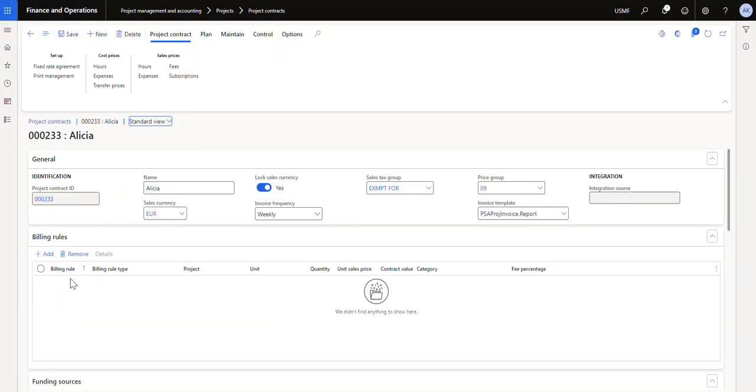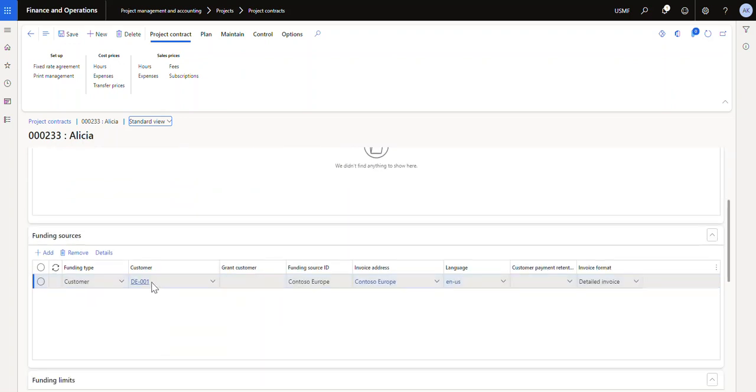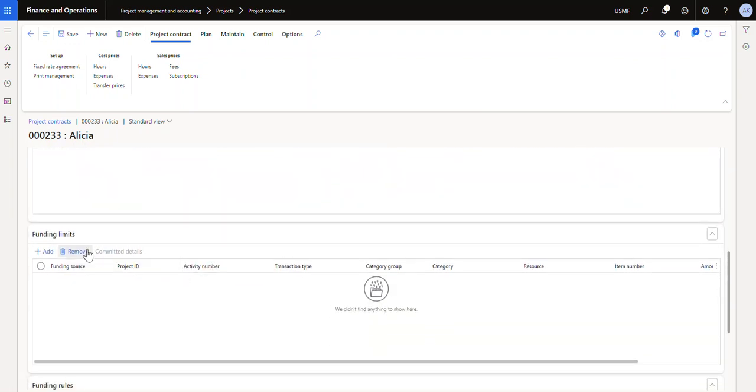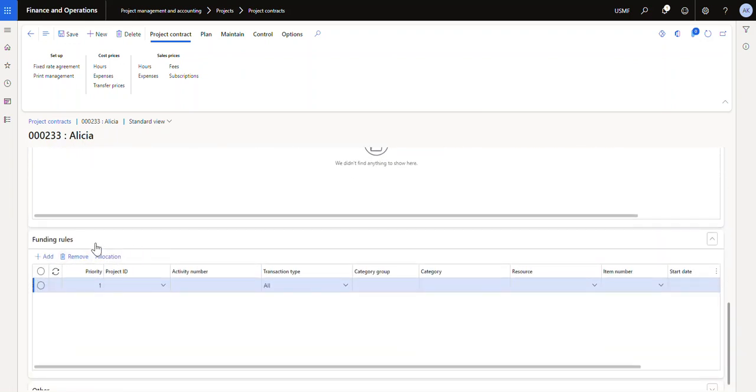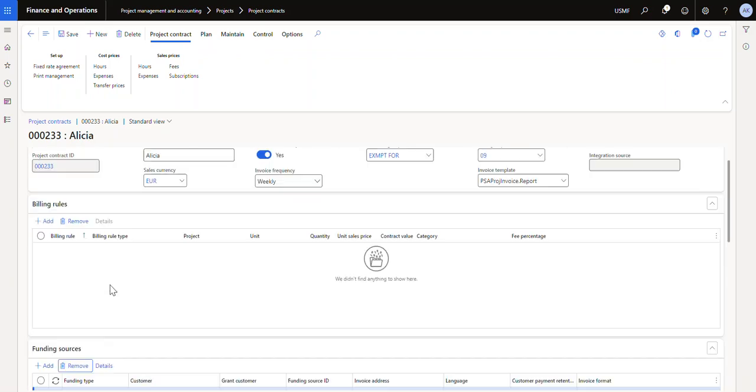You can go down here and create some billing rules, which I'm not going to get into at this time. But down here, you can see the funding source. If you want, you could have multiple funding sources, because if you're doing a grant or you're doing different things, you could have multiple sources that are going to be paying for this particular contract. In the example that I'm doing, I'm just going to use one. And in most of the projects I do, I only have one, but there is flexibility around that. You can also do funding limits and funding rules. Again, I'm not going to get into those pieces.